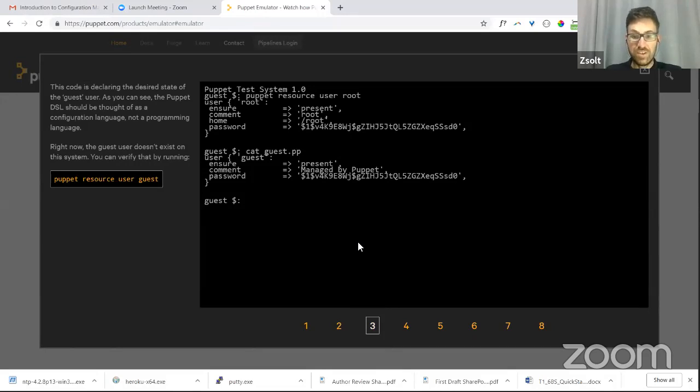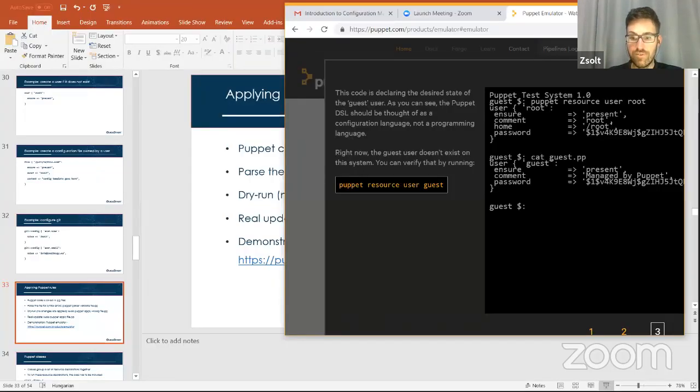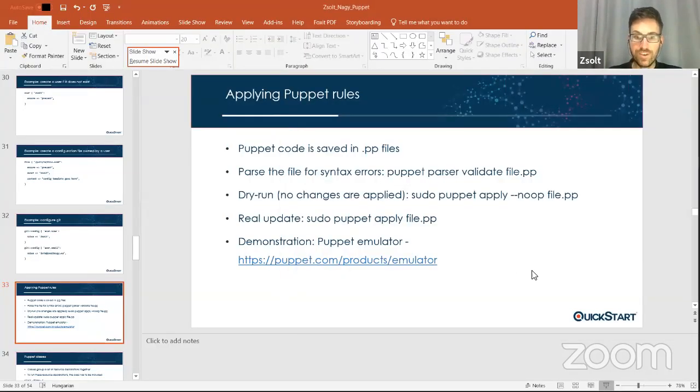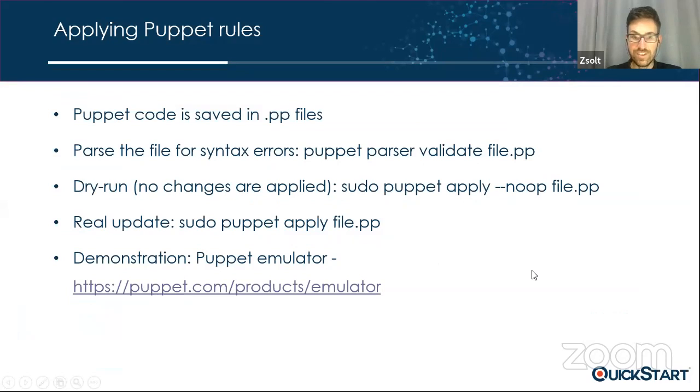And basically, you can go through a scenario where each and every step is explained to you. You can read it. You can play around with this emulator. It's like 7 steps. It gives you some experience of what it is like to work with Puppet. So this emulator is something I recommend that you play with. It just takes you 5 minutes to go through it, and you get some more experience.